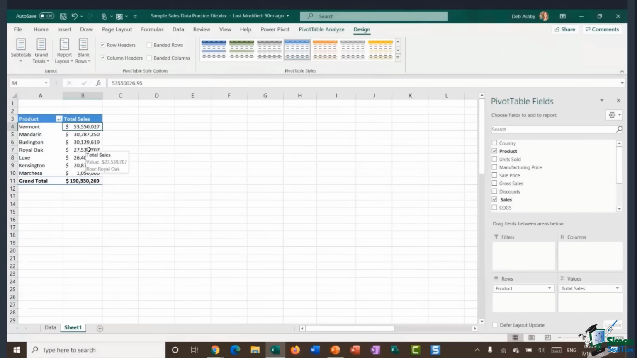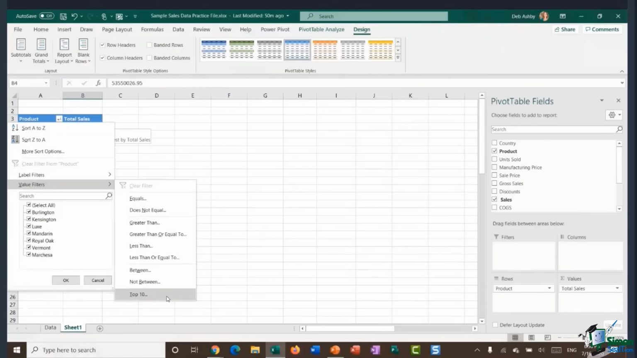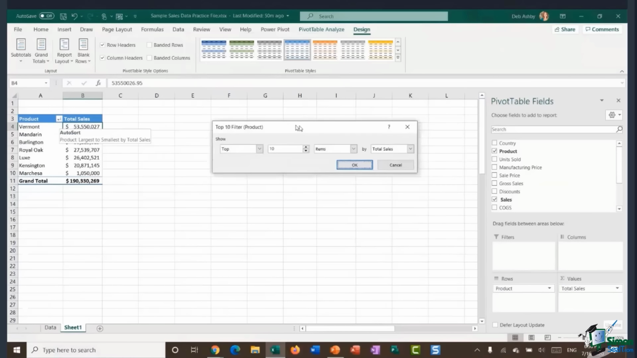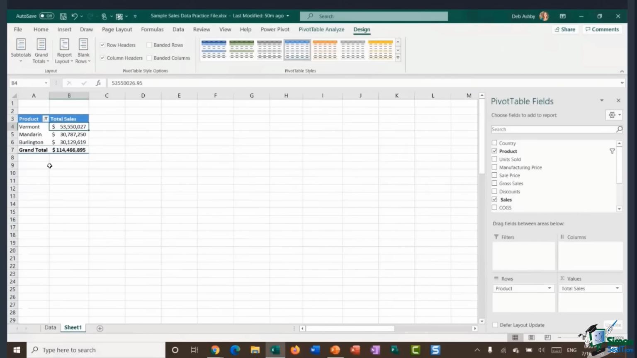Now, something else that I can do here is if I wanted to see maybe just the top 3 products, I could apply a top 10 filter. So if we click on the product drop down, go to value filters, you'll see right at the bottom here I have this filter for top 10. Now, if you had lots and lots of different products, you might want to see what the top 10 products were by sales. I only have a few. So I want to see what the top 3 products are. So I can take that down, click on OK, and it's going to show me those top 3 products. Okay, again, hopefully that makes sense to everyone.